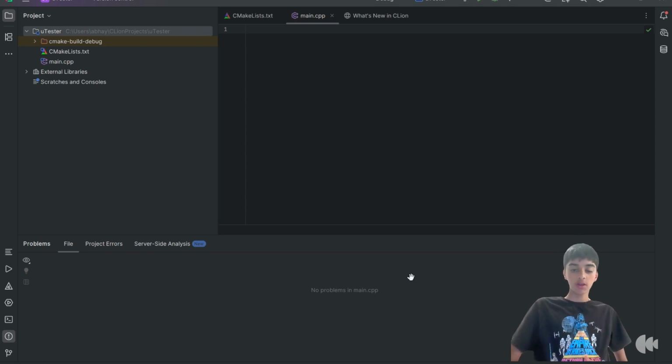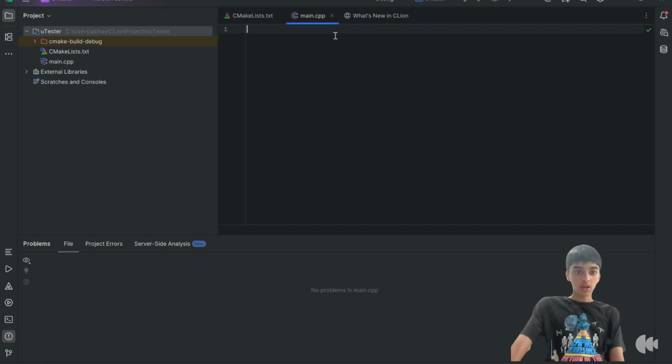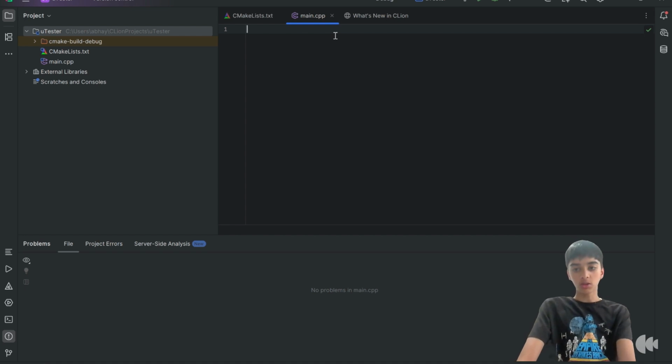Alright, so this time I'm actually using a proper IDE, like a responsible person, like CLion for non-commercial use. Thank you to JetBrains.